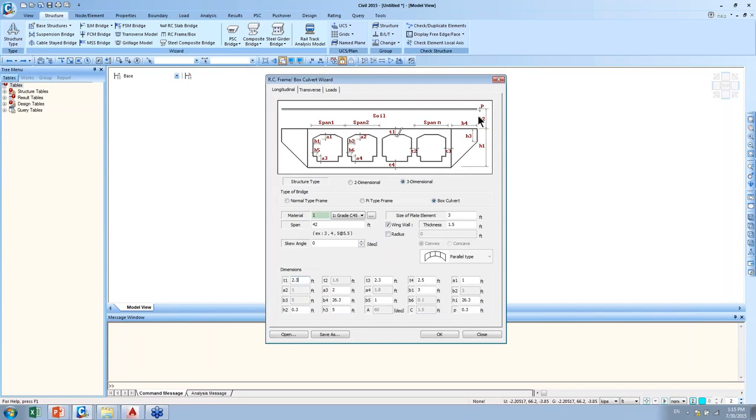Oh, but I want to mention one more thing. If the structure is underground, if the top portion is simply a slab at ground level, you don't have to worry about H2 or P. But if the structure is an underground structure buried under some soil, H2 and P will be where you reflect the depth of the soil.